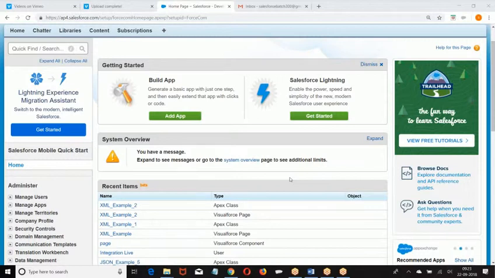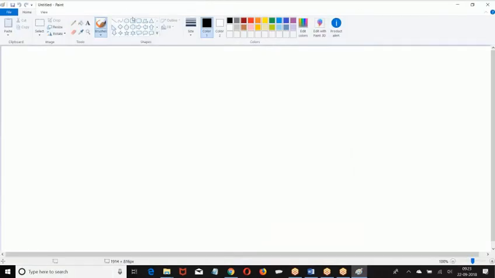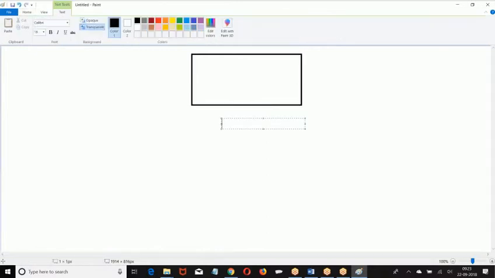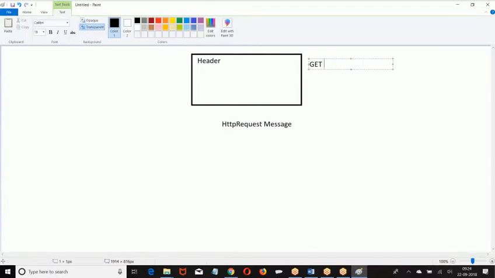If you are making a GET request, if your request format is a GET, we will have an HTTP request like this. The header will be there, but there will be no body. It will only have a header, the body will not be there in the message. Why? Because you are not sending any data, you are requesting the data which is there in the server.